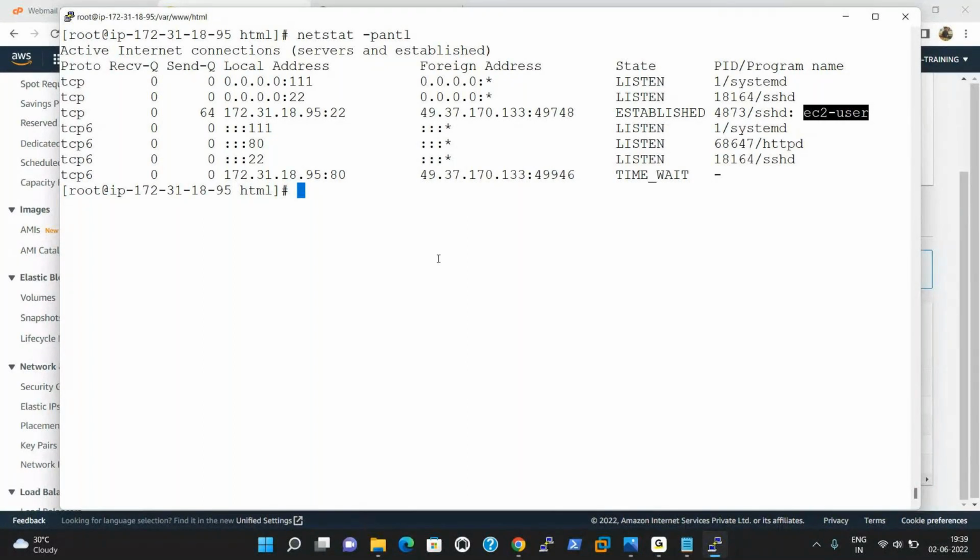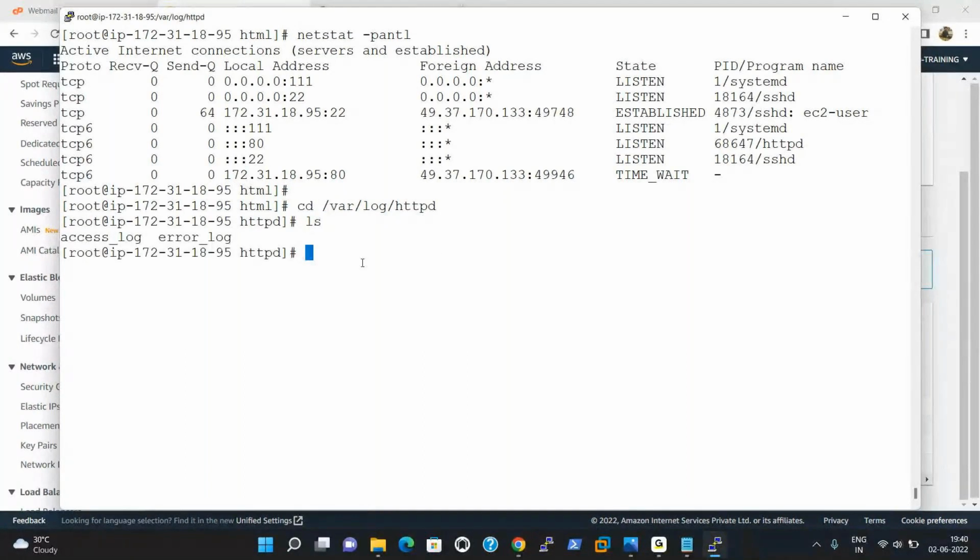And next, the second troubleshooting step is important. You can verify the log files. Where are the log files in the web server? /var/log/httpd is the location. In that location, we have two logs. What are the two log files? The access log file and the error log file. You can troubleshoot with them. These are frequently asked questions.